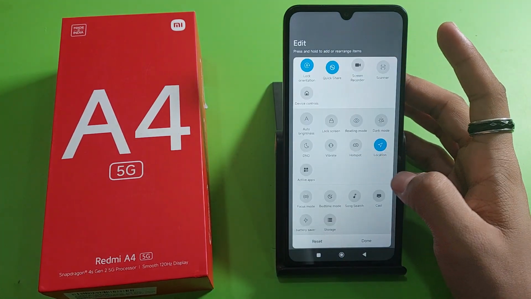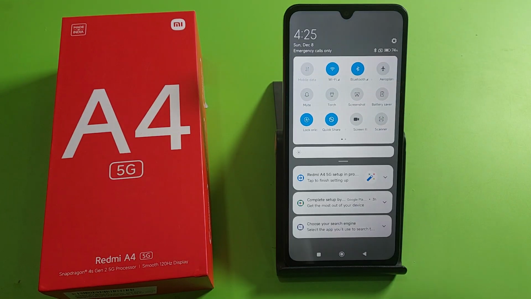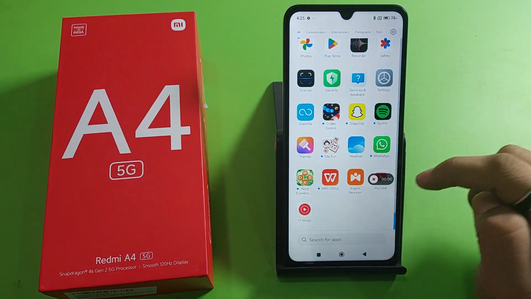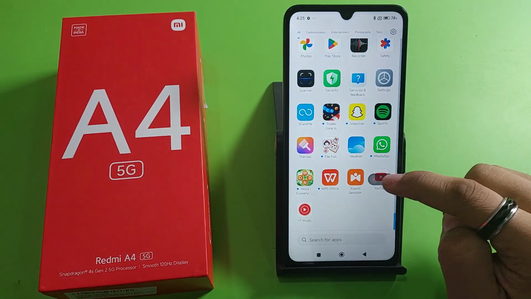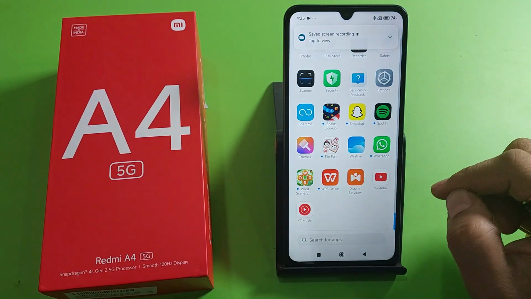Just you have to click on this, and friends, you can see here it is the screen record. You have to tap on it, click on this, and the recording is now started. If you want to save the recording, just press on this. The recording is saved.